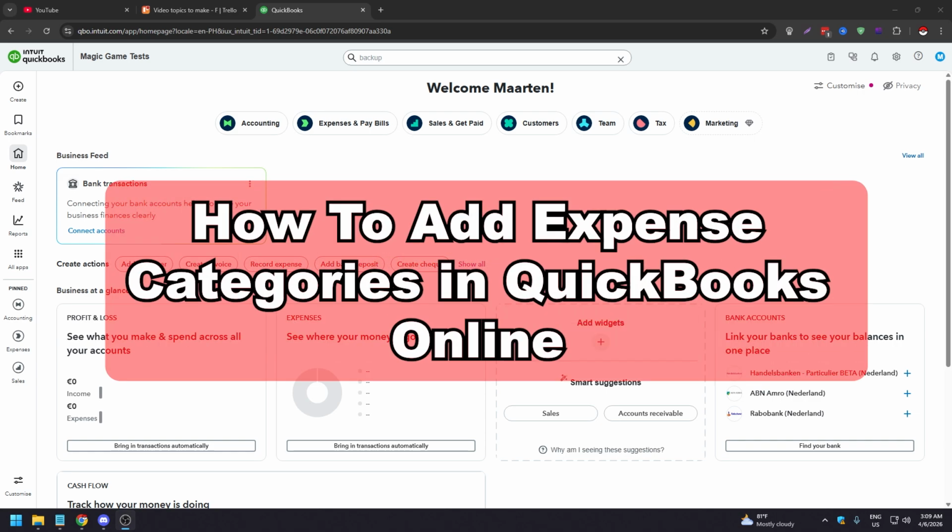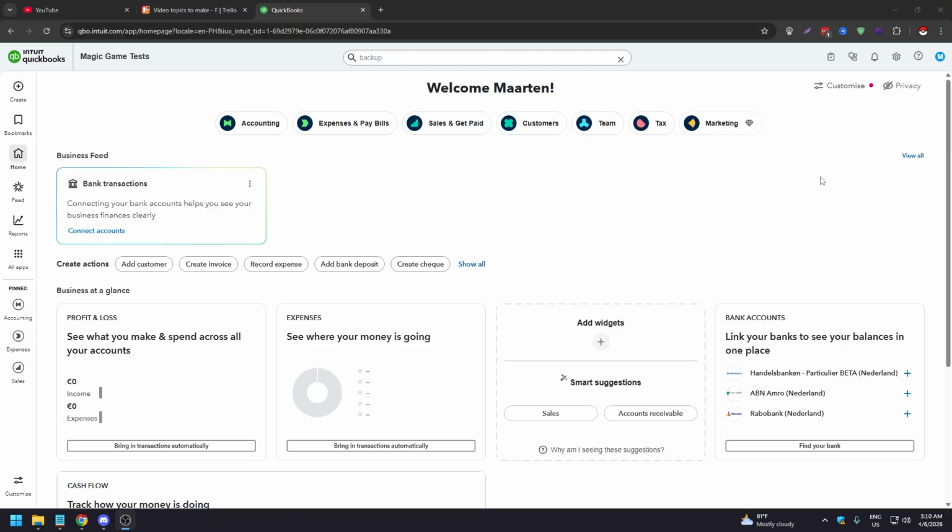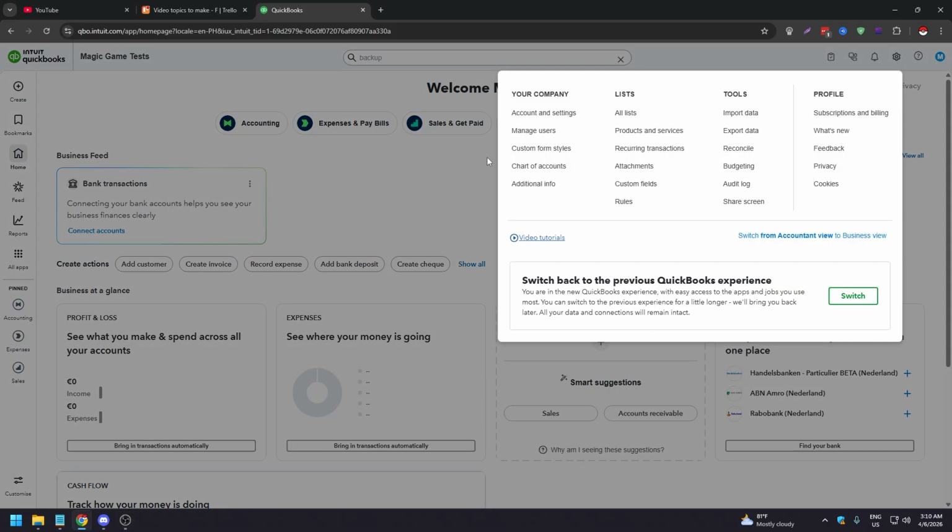In this video, we are going to show you how you can add expense categories on your QuickBooks account. Now, of course, you need to be logged into your account, and once you're logged in, click on the settings option on the upper right corner of your screen like so. This pop-up will appear. So under your company, you want to click on chart of accounts like so.